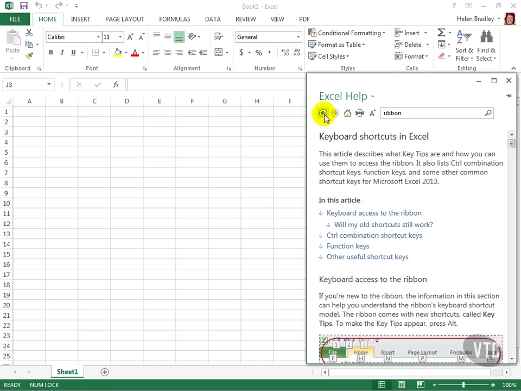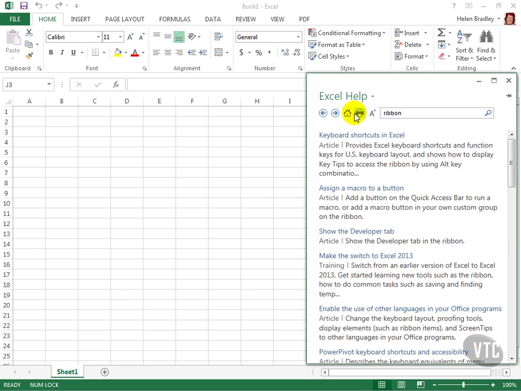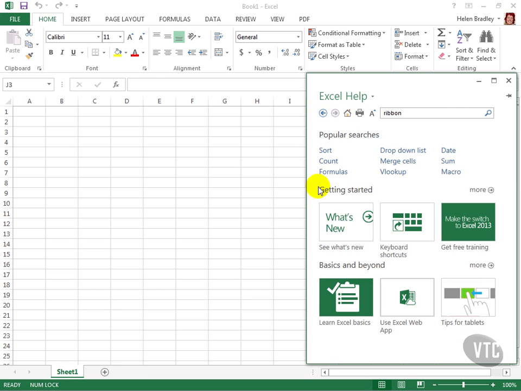If you want to go back a page, click the Back button here. You can also click the Home button to return to the beginning window of the Excel search dialog.